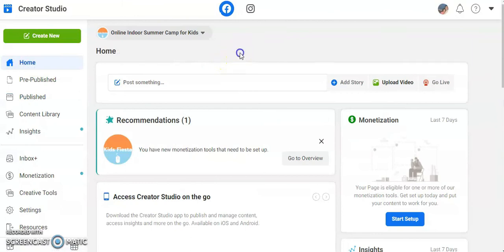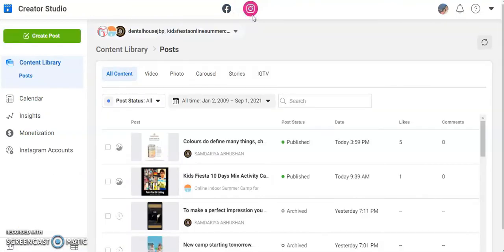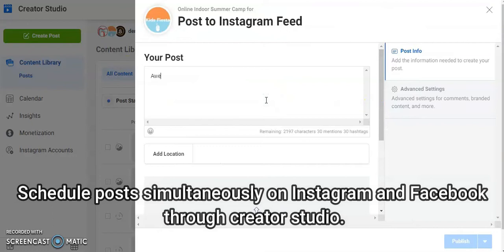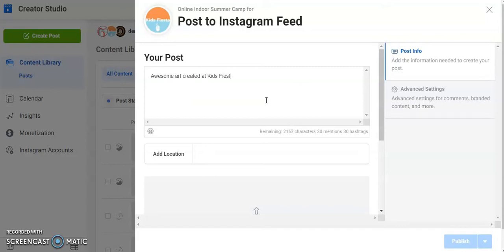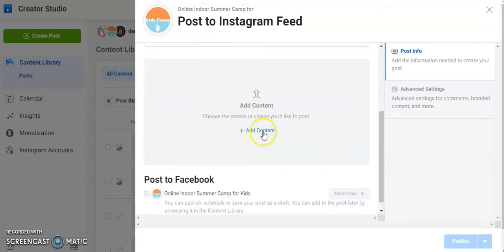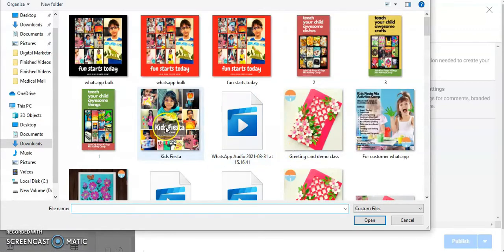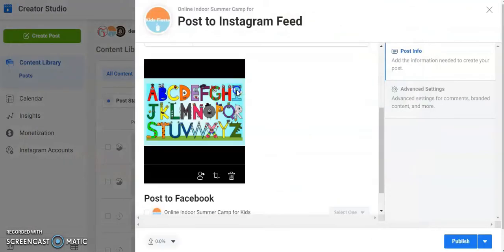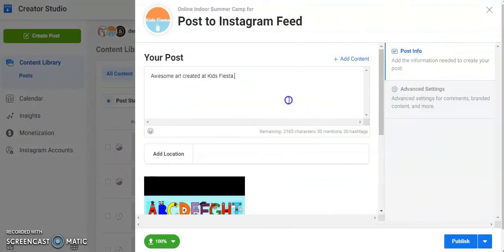Now I'm going to tell you a very important and very useful feature of Creator Studio, and it is posting on Instagram. For example, you want to post on Instagram and Facebook simultaneously. So what you will do is just create a post, create an Instagram feed, click here. Okay, I will just click on my post, and for example, awesome art created at Kids Fiesta. So I will write here and I will just upload a photo. For example, I want to upload this photo. This is not the right size, but I'm taking this photo.